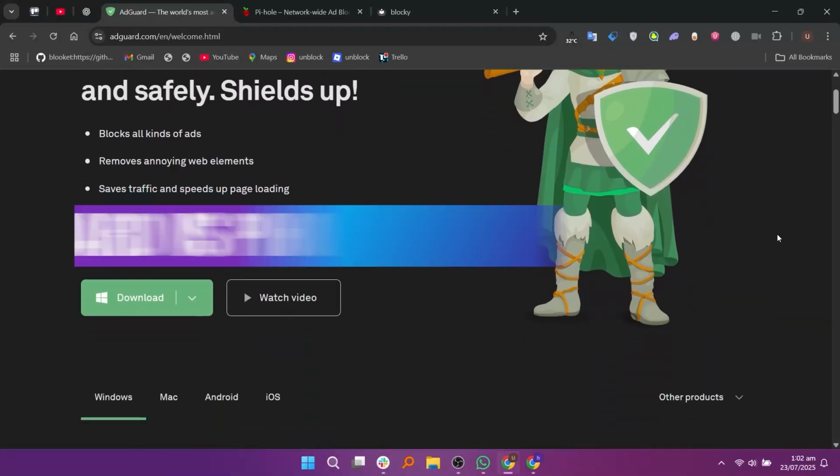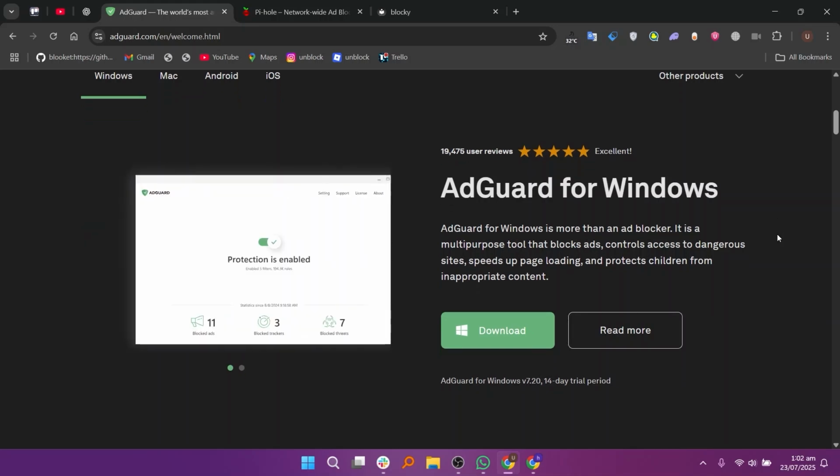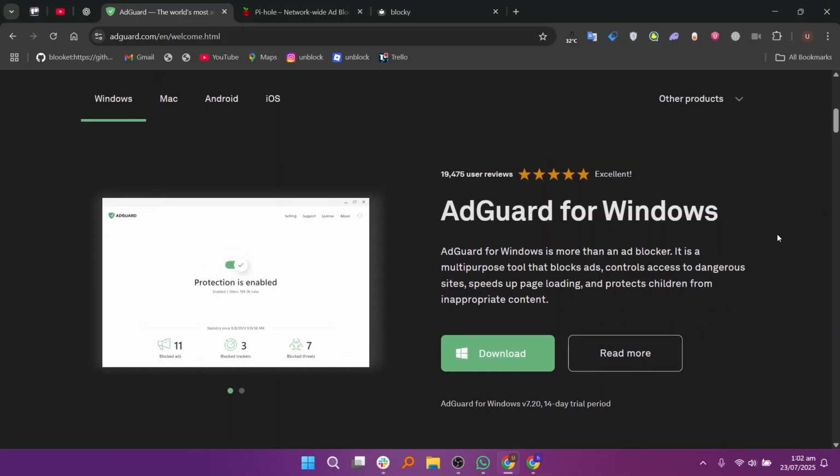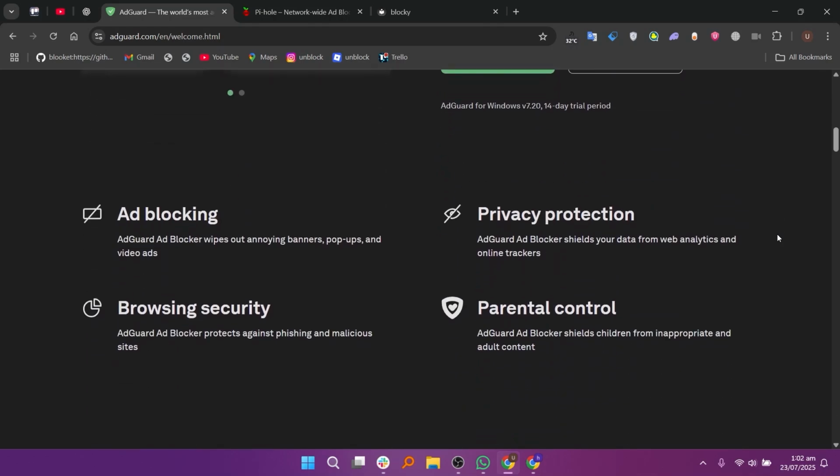Hey guys, in this video, we're going to compare Adguard, Pihole, and Blocky. Adguard, Pihole, and Blocky are all DNS-based blockers that help filter out ads, trackers, and malicious content, but they each work differently and are better suited to different users.